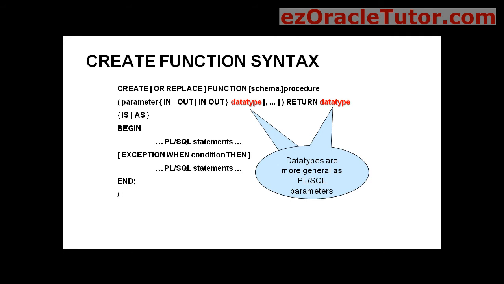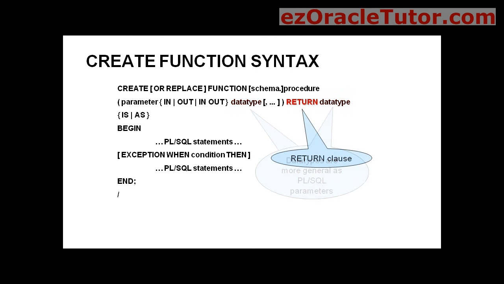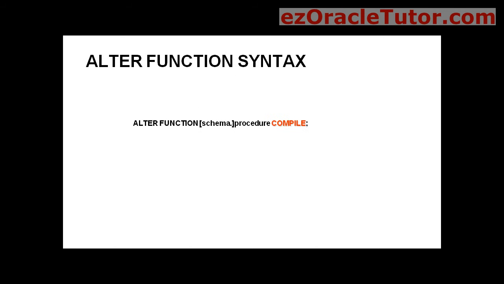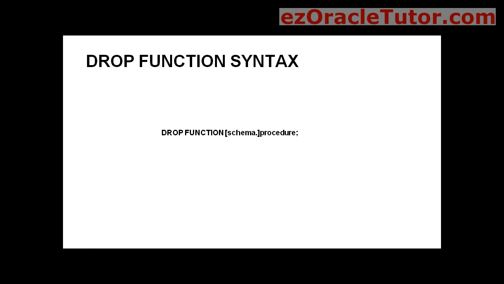Data types obviously apply to both parameters passed in and return data types. A function is a self-contained mathematical expression, meaning it returns a value, a single value, or a single mathematical expression, using the return clause syntax. I can also alter a function to compile it, and I can drop a function to remove it from the database.